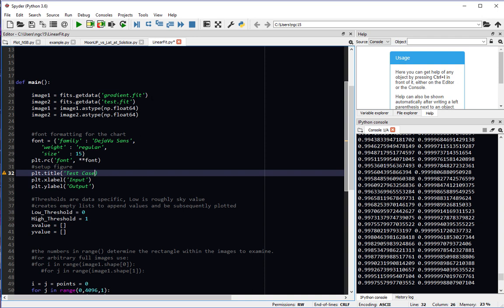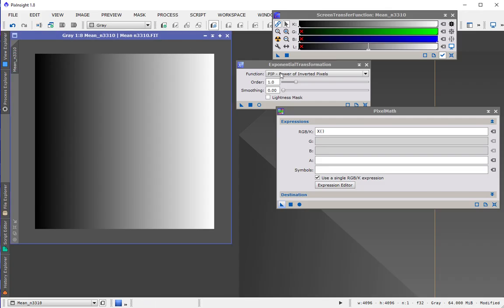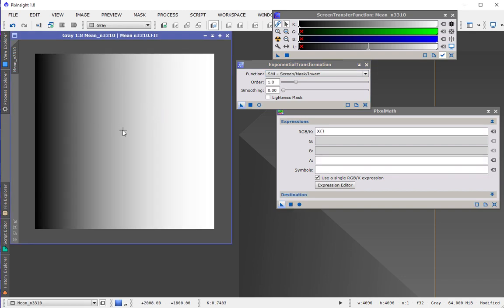Now I need to create a file called test fit. That's the one I'm going to make right now. I'm going to start with the other one, because I think it's more dramatic. There's the other one here, which is called SMI, screen mask invert. I'm not going to change any of the parameters, order 1, and I'm going to keep the lightness mask off. So we'll just apply it, and we can see it got brighter. That was kind of what we predicted.